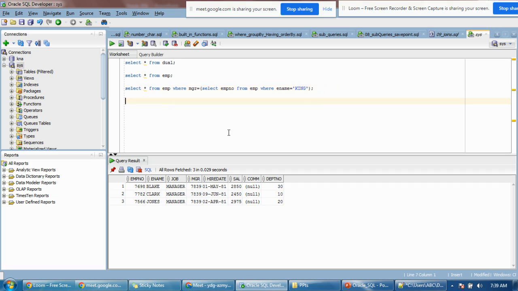If you want, you can change the name and get whoever is working under that person. But I want all the details of who is working under whom. I need all the details. How can I get it?